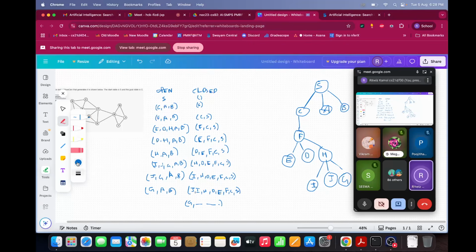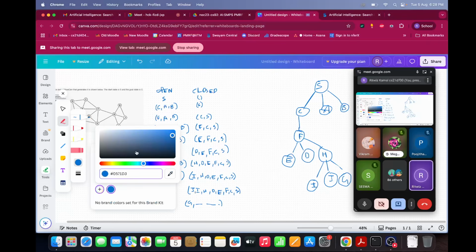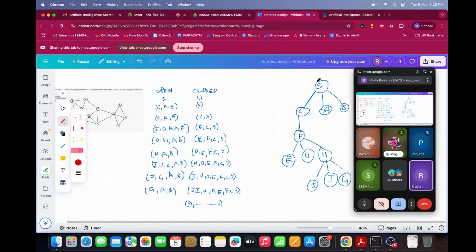And let me use a different color maybe. Right, so this is our search tree, of which the explored nodes are S, C, F, E, D, H, I, and J, and then finally G is the goal node. Once we have drawn this search tree, we know that we explored all these different nodes that led us to G. So the path that we will follow is, we will first go from S to C.